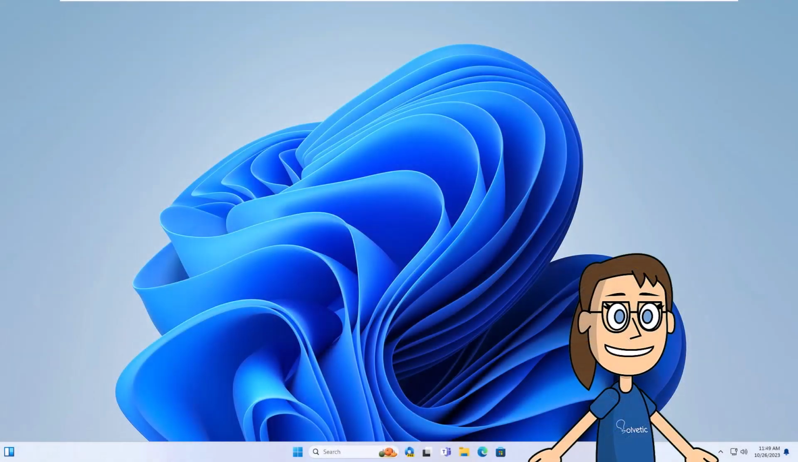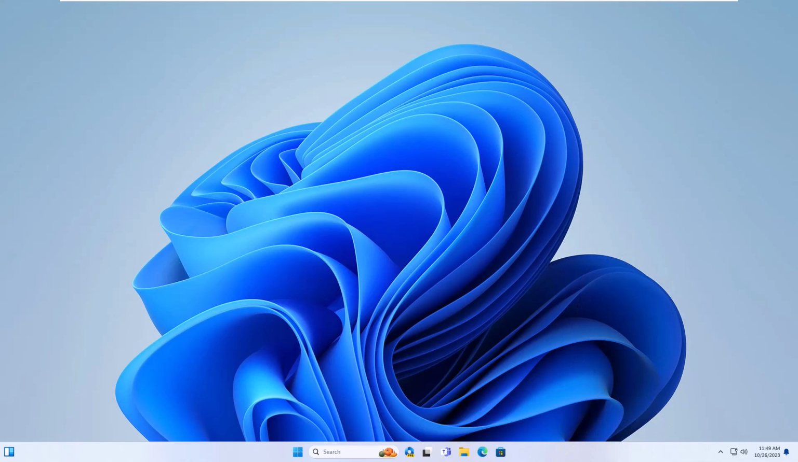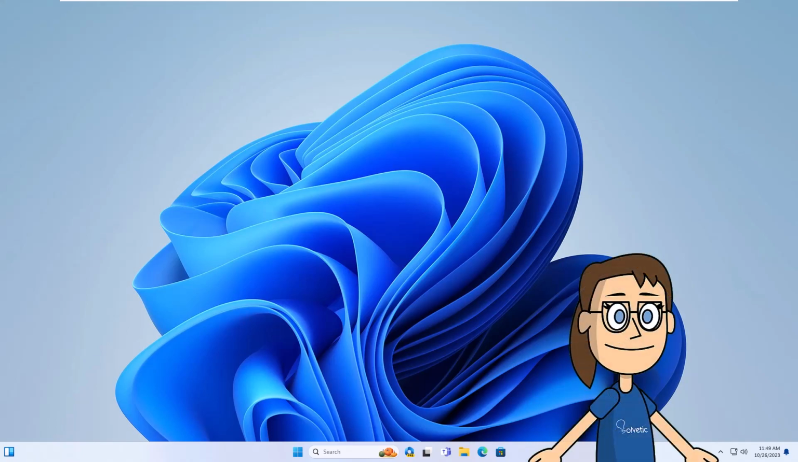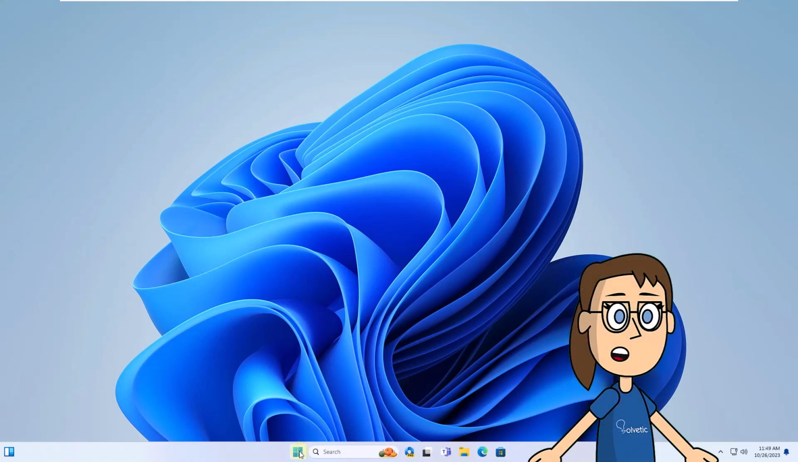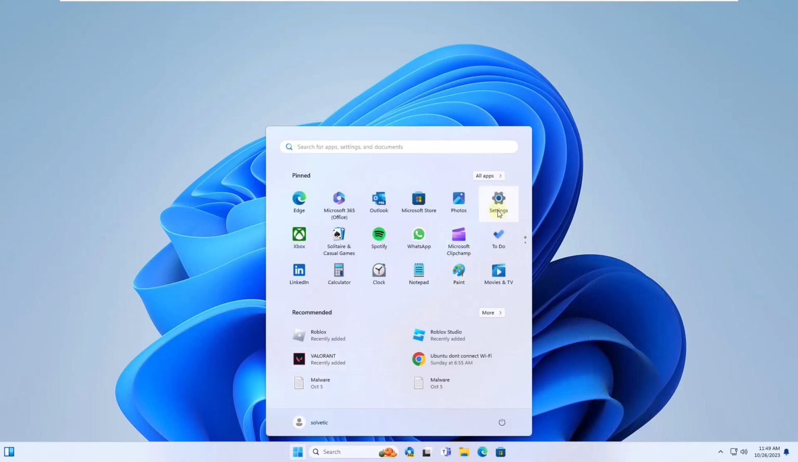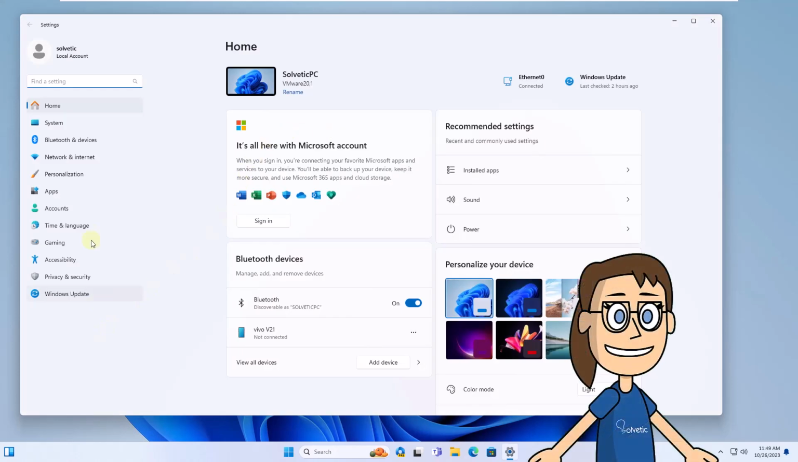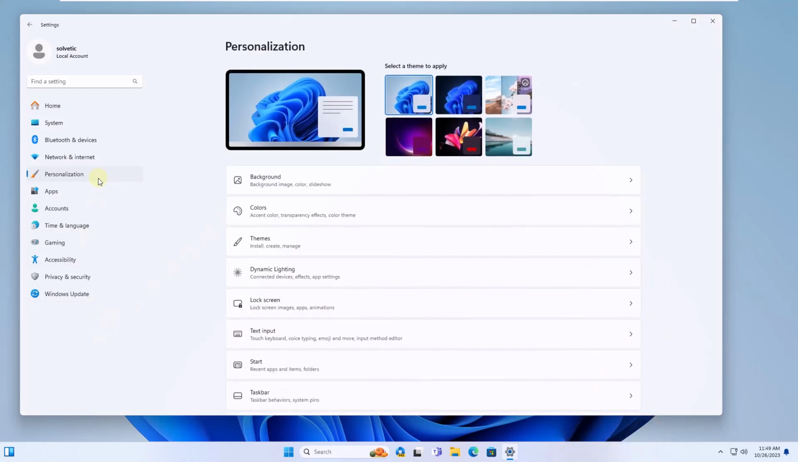Today at Solvetic, we will see how to save space on the Windows 11 taskbar. To start, you can see what the default taskbar looks like. After that, click on Start, select Settings. Then in Personalization, click on Taskbar.